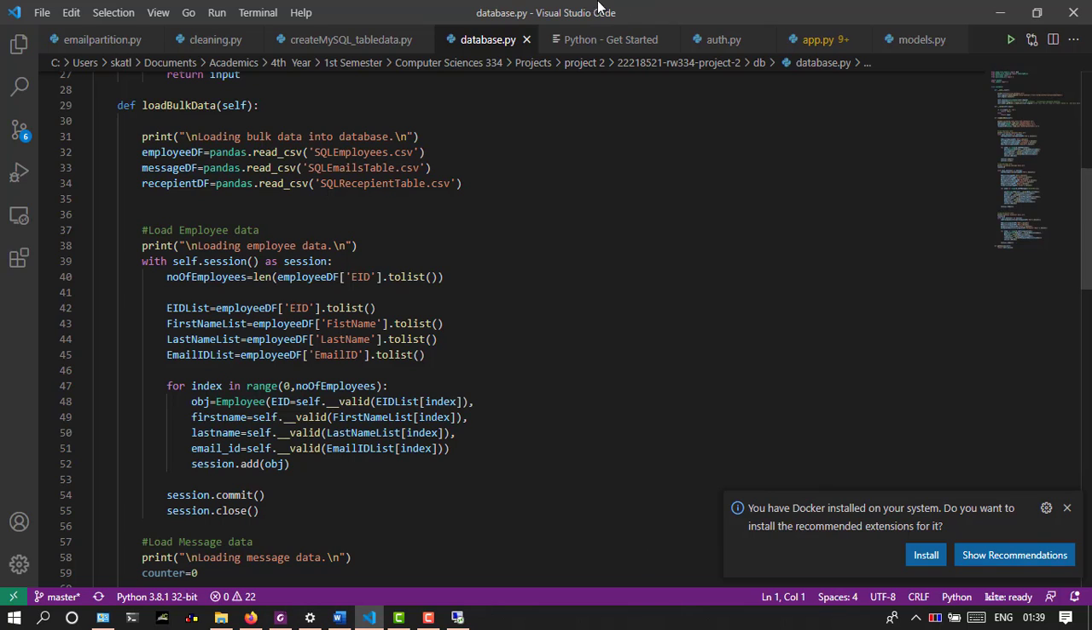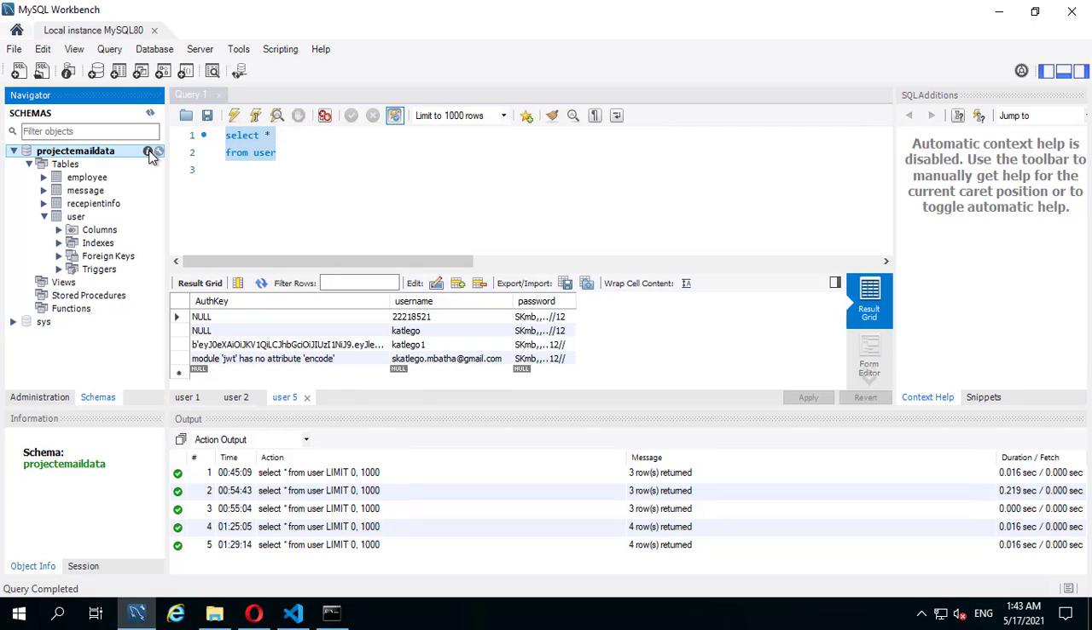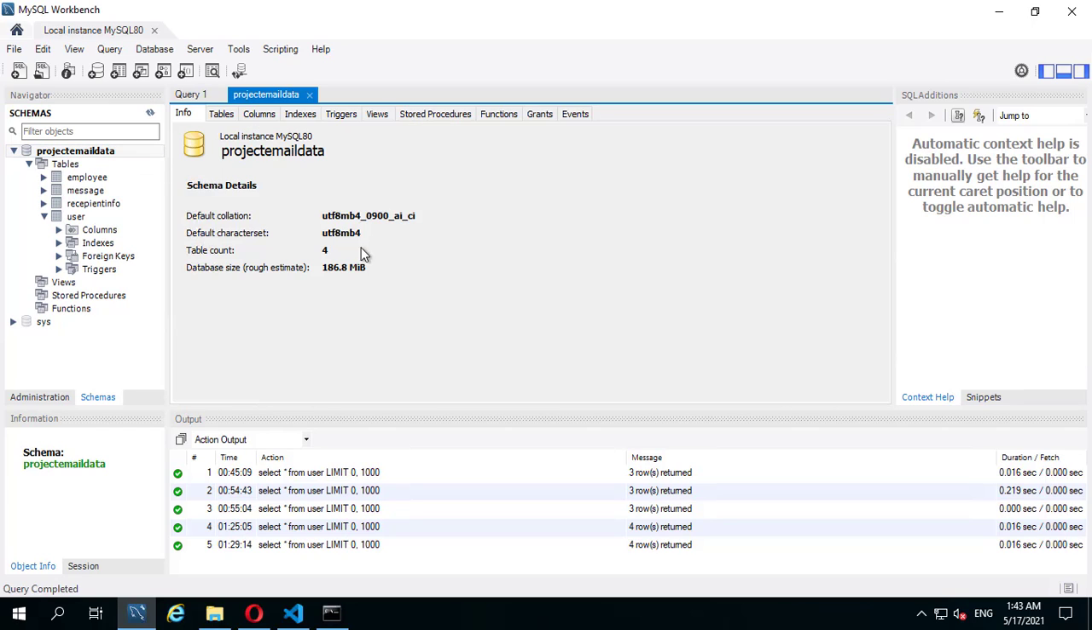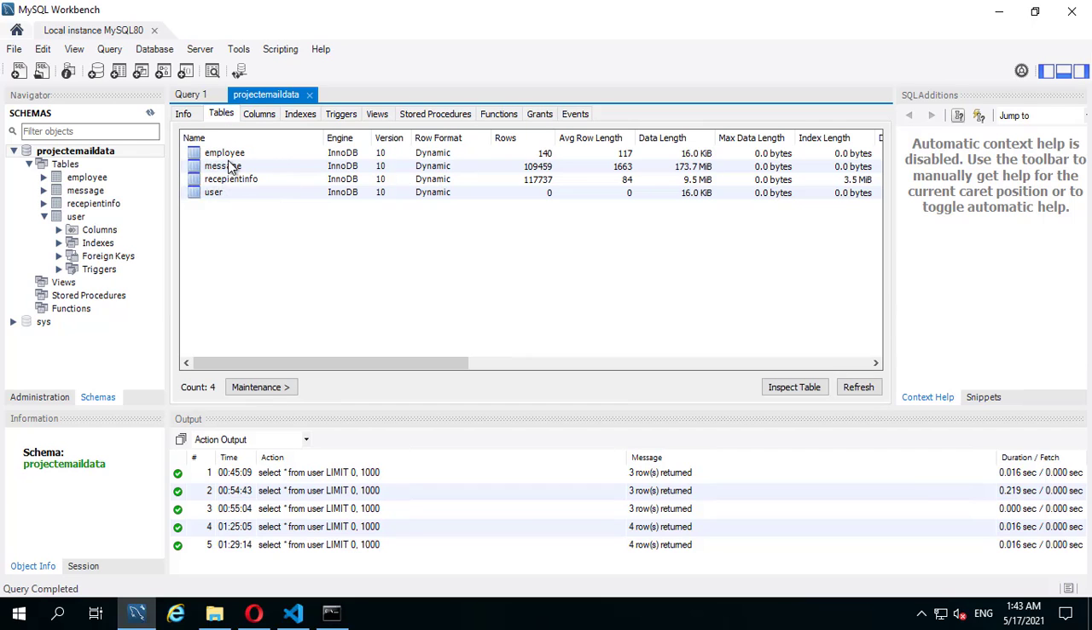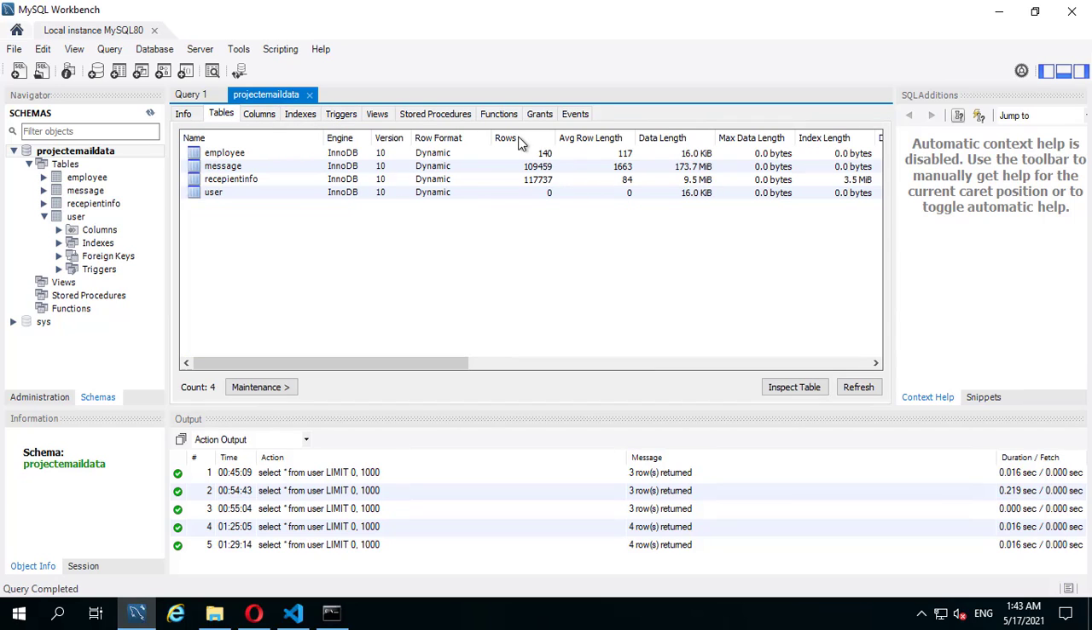To prove that my data is indeed loaded, I go to project mail data. I click on the I to get more information about this. So I realize I have a table count of 4 tables. The size is like 186 megabytes, and from there the tables, here they are. I have an employee table, here are the columns, and then here's the information. Here you can see the number of rows, and the average row length, and all the information relating to this. So it shows my information is loaded.